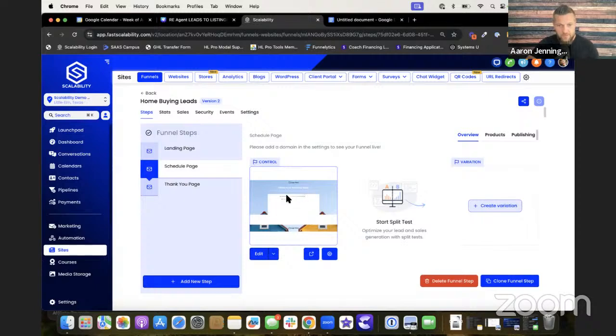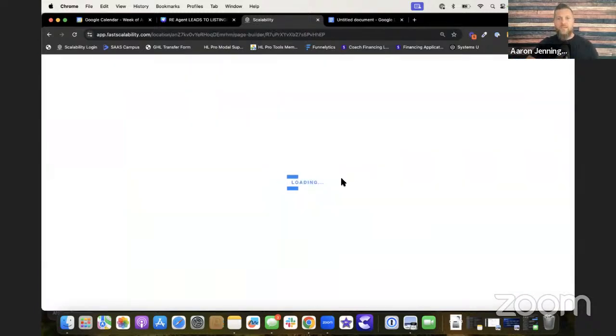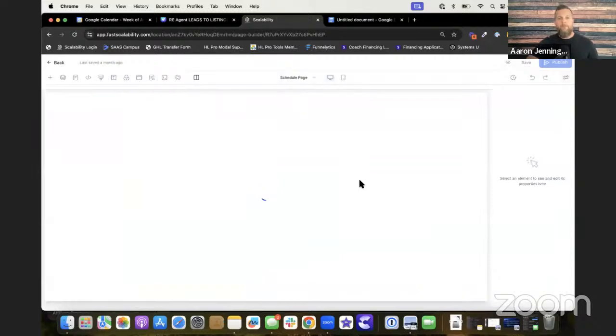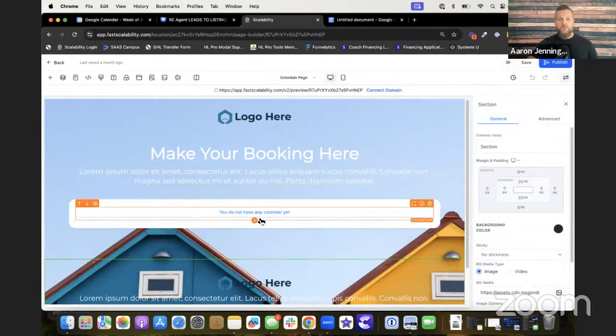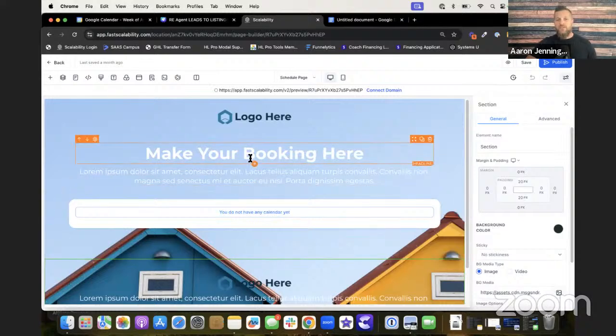Oh, this one actually might be set up. I'm going to go into the editor here. Like I said, demo, so you never know what to expect in here. But you want to do just like this. Put your logo at the top. If you don't have one, just delete it.